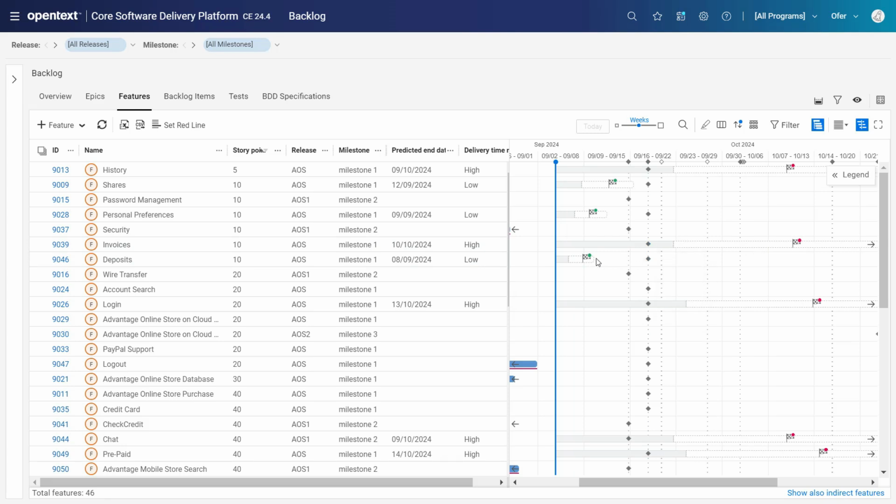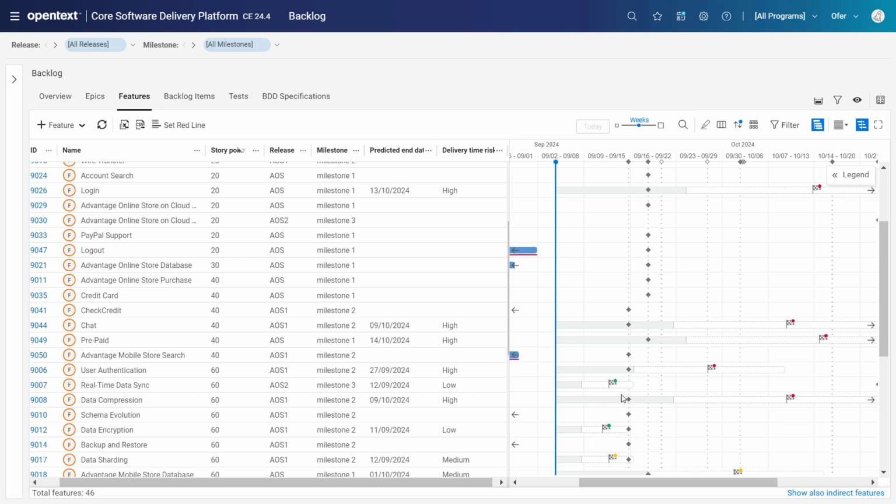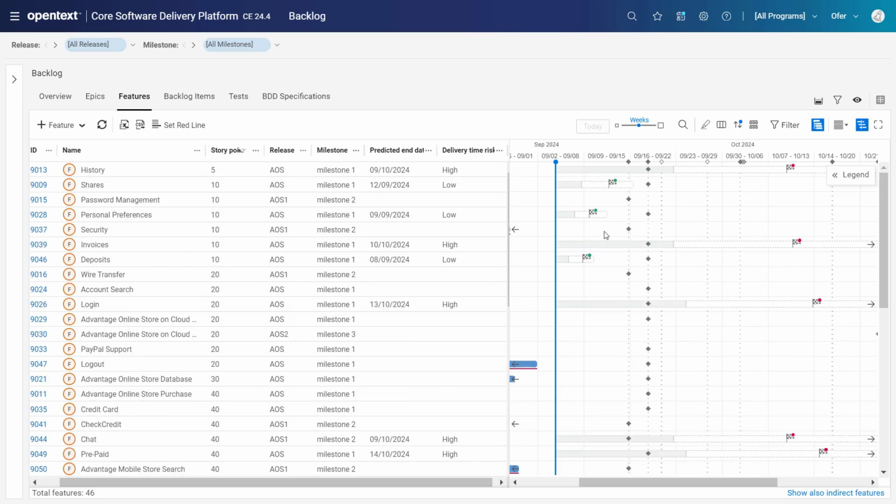If the milestone set for the feature falls before the start of the predicted range, then we mark this feature with high risk to be delivered on time. If the milestone falls within the predicted range, we mark it with medium risk. If the milestone falls after the predicted range, it gets a low-risk indication.